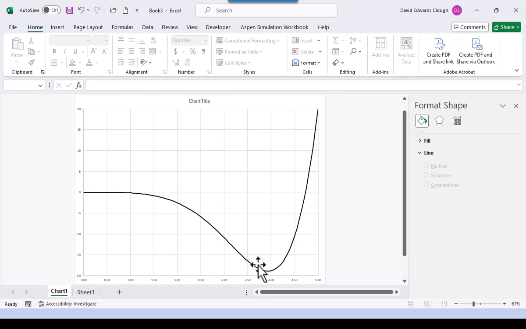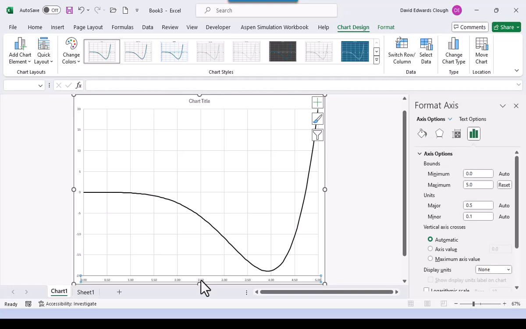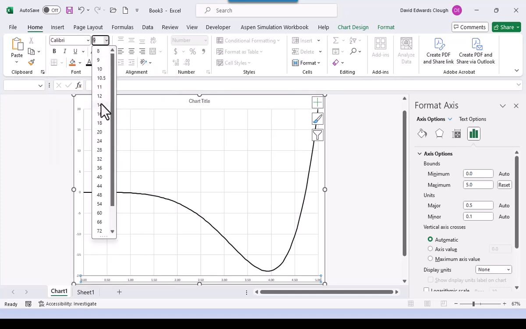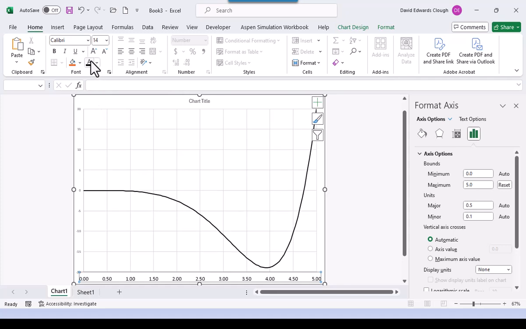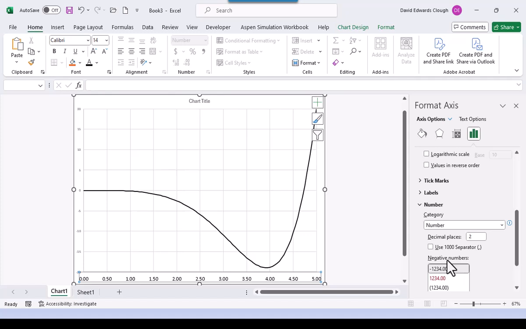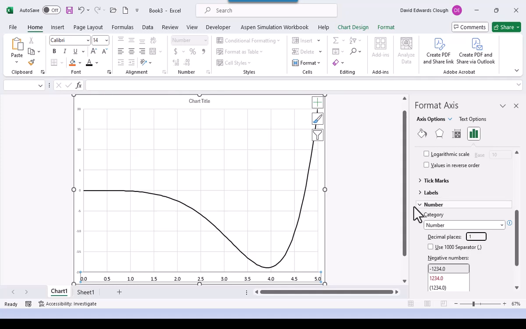And then I'll do my usual reformatting here. I'm going to take my horizontal axis, go to the Home tab, and change it to 14 black. And then you'll notice that it's giving me an extra 0 here that I don't need. So let's come over to Format Axis. Last item down here is called Number. And it says it's giving me 2 decimal places, and I'm going to change that to 1. So that makes that look a little more compact.